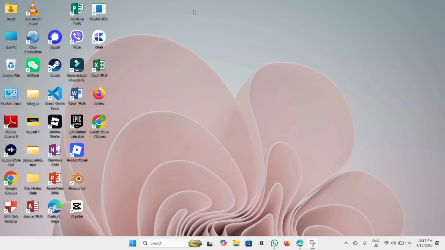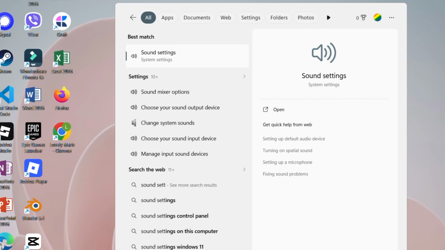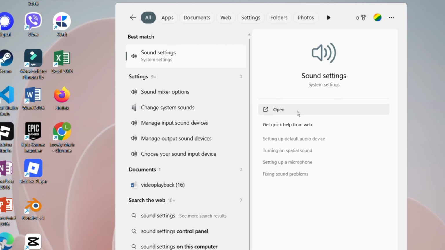Hey everyone, in today's video, I'm going to show you how to fix your microphone picking up background noise, keyboard, and mouse sounds. So for the first method, what you want to do is go to your search bar and type in sound settings, then click to open it.